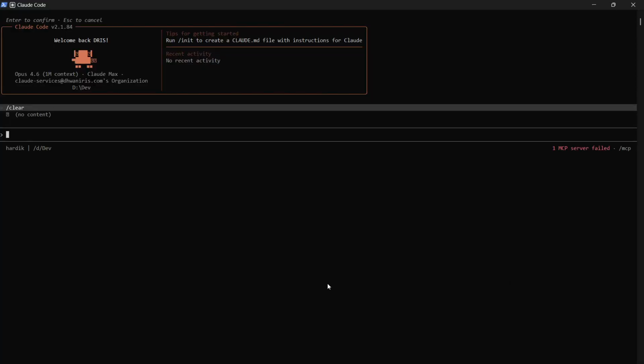How to add user memory in your Claude Code CLI. So hey guys, welcome to this tutorial. In this tutorial, I'm going to show you how you can simply and easily add your personal context or your user memory in Claude Code CLI.